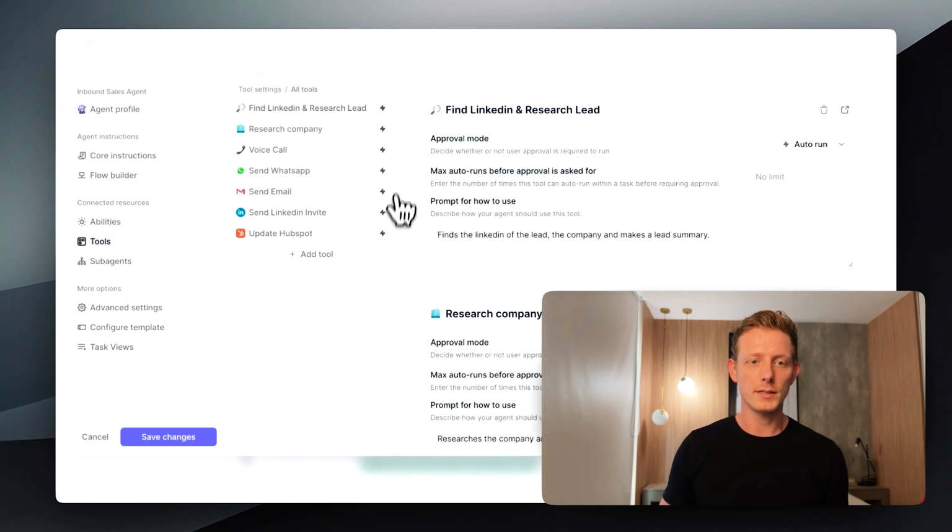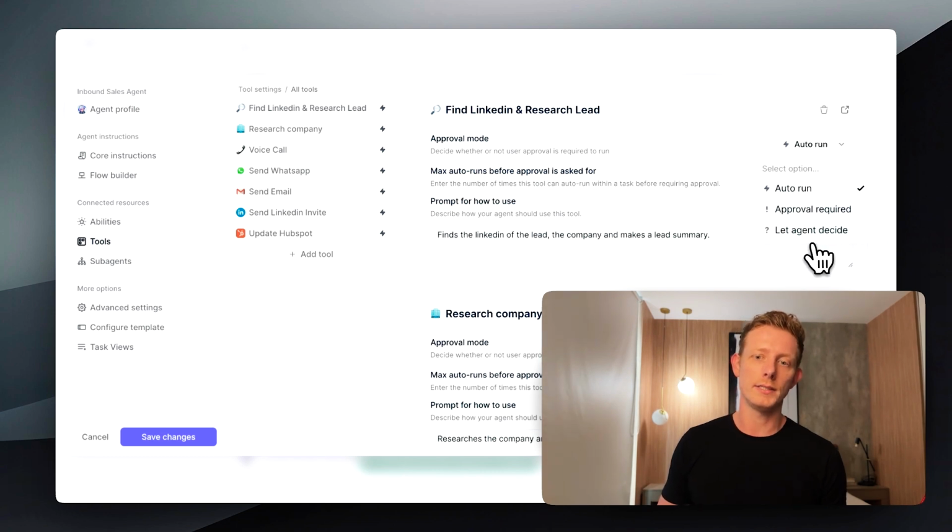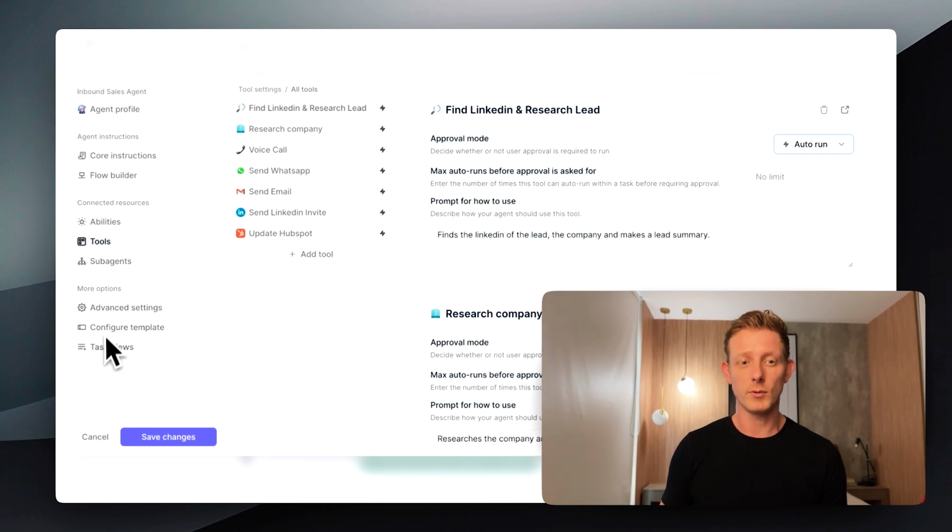Then we have the tool section, where we have our 7 tools. There we can decide if we want auto run, approval required, or let our agent decide. In this case, I've put them all on auto run, but for some use cases it's very important to have that human approval, which we can easily build in with this approval required option. Sub agents, in this case, we don't have, and nothing really important here. So that's it for the agent setup.